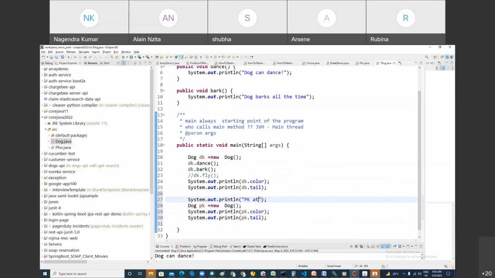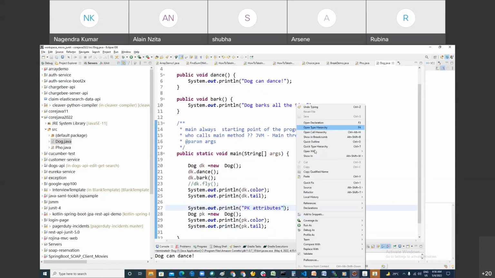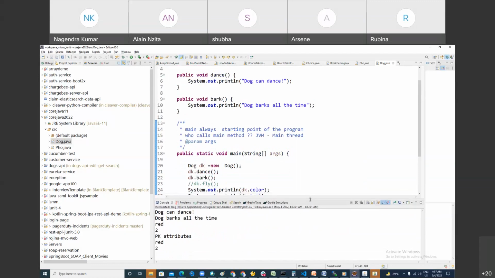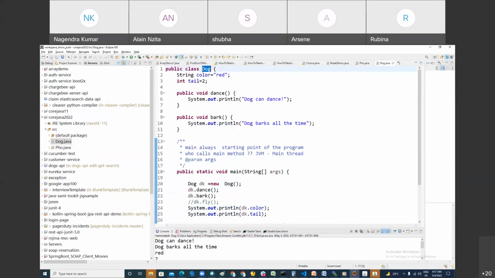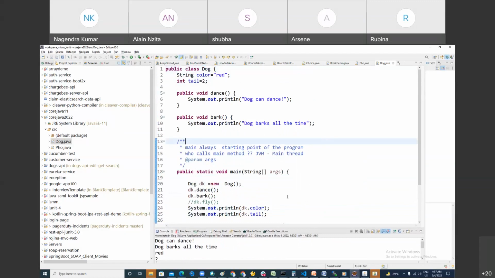pk attributes. Hey, you got it? Ellen, I'm not able to solve your problem. Your requirement is you want three dogs with different color and different tail, but I cannot do it. So is there some problem with the template or not? This template is not generic. Guys, first of all, you should understand the problem. I'll give you the solution. Yeah, understand the problem. Do you understand the problem?